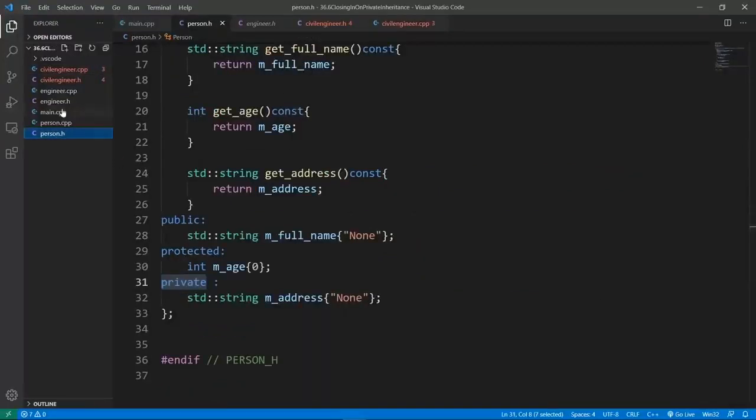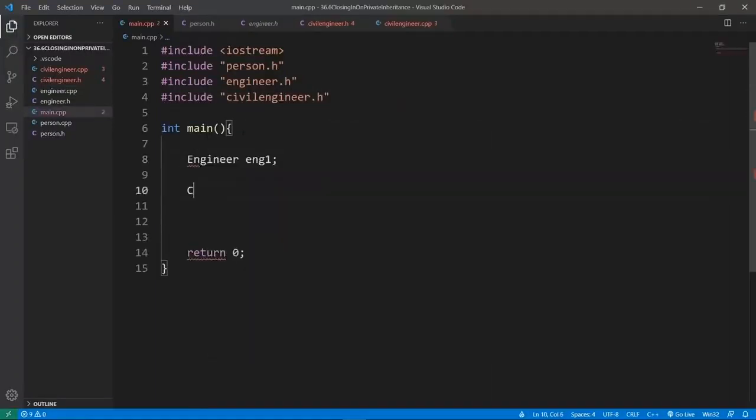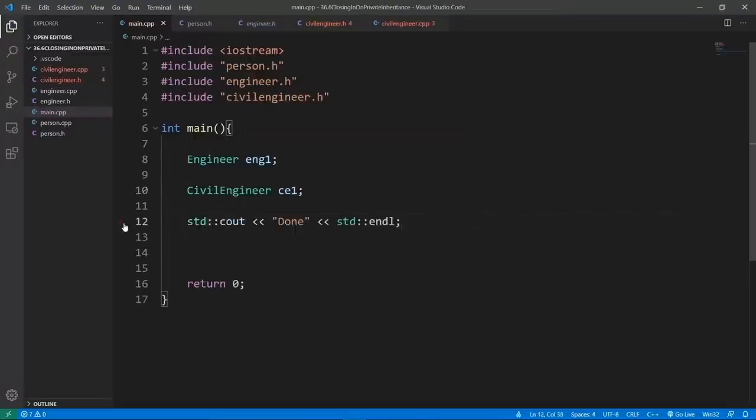So what I am going to do is go in my main CPP file and create an engineer object. I will also include civil engineer here. Let's do that. I am going to create an engineer object, and I am going to create a civil engineer object. And I am going to just say done here. And I am going to put a breakpoint on line 12. We are going to use a debugger to really see that engineer objects and the civil engineer objects still have a person part of them. We just can't access the interface that was eclipsed by the engineer class.